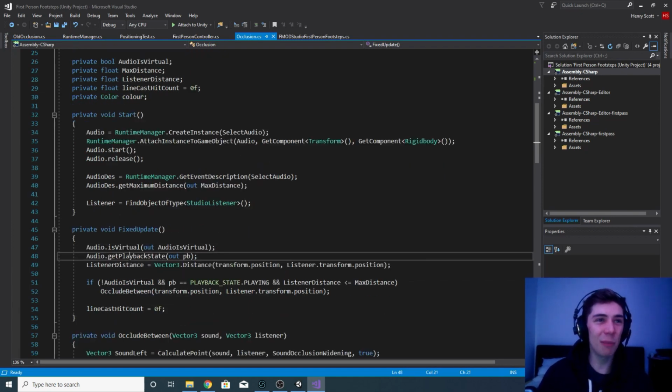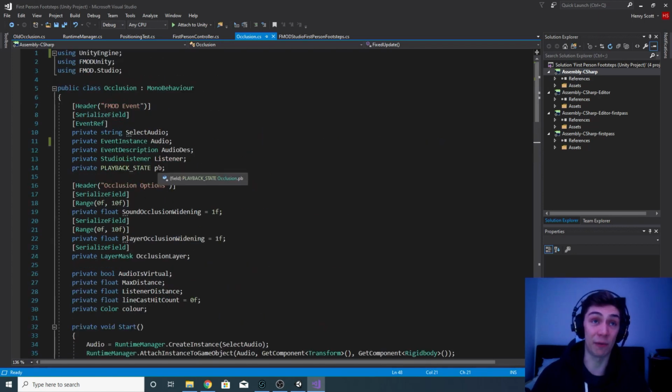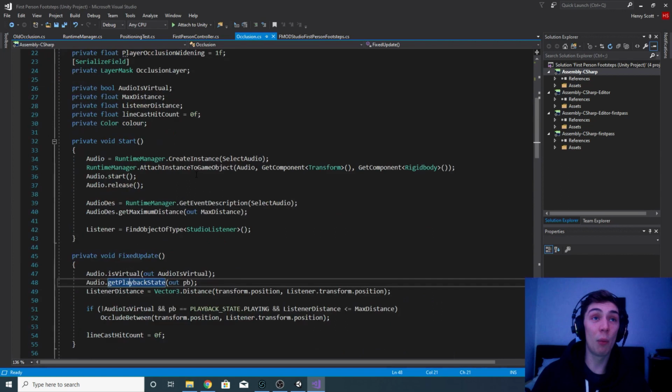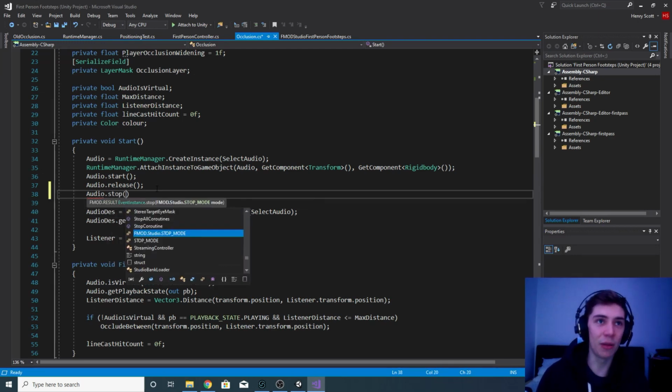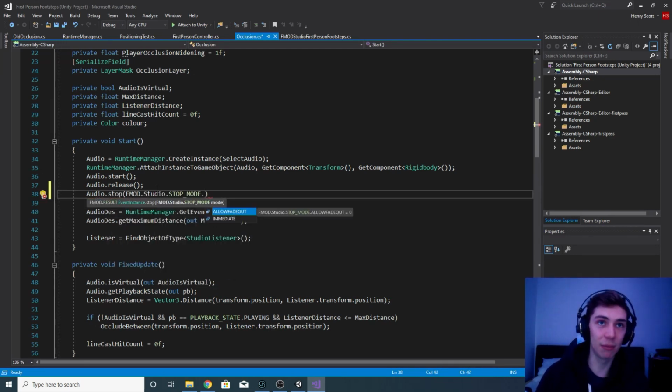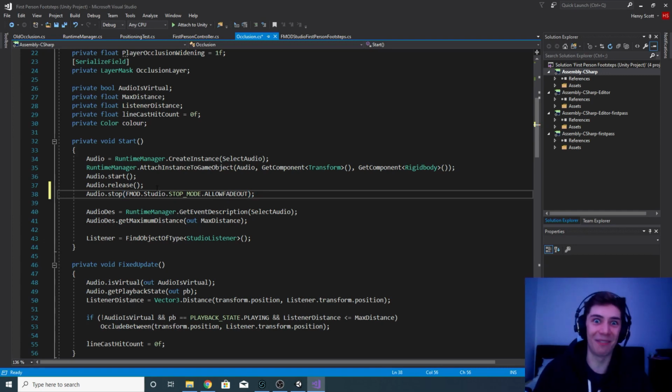Moving on. Get playback state. So, like I said earlier, we've got a variable up here called playback state, and I've called it PB for short. What we're going to do in a bit with this is check to see if the audio is playing. Just like with the audio being virtual or not, if the audio is not even playing, let's say, for example, we stop the audio playing at some point, again, there's no point in firing all these line casts and making our game do more work than it has to, because we can't even hear the sound. So that's what that's checking to see.